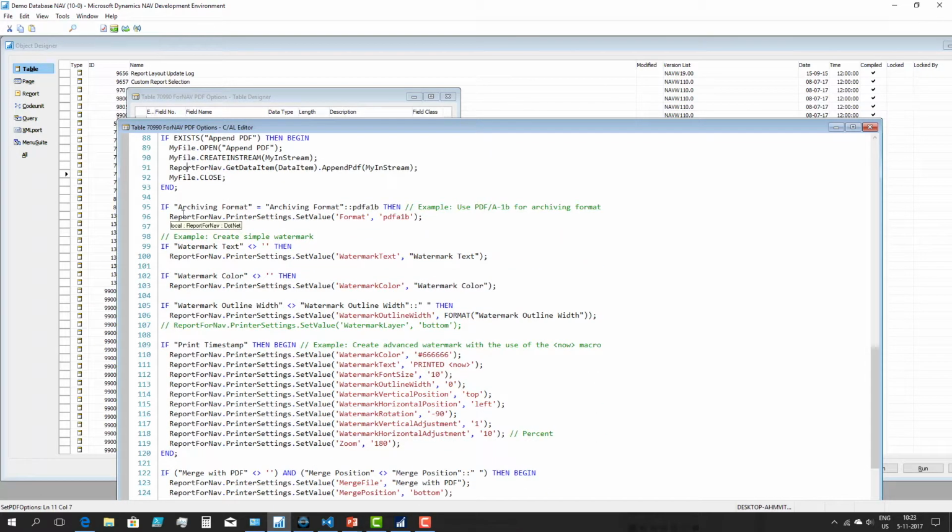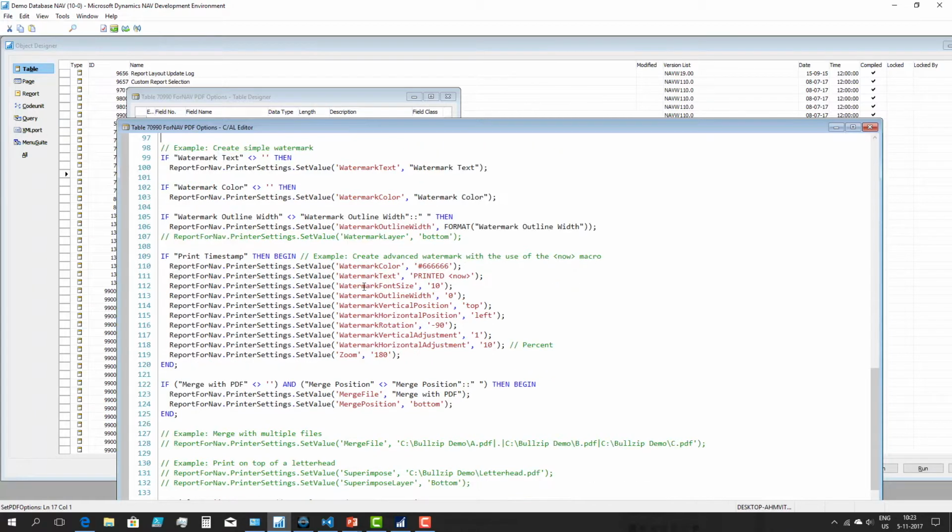So the first option that we have here is archiving format. Archiving format is important if you want to save your PDF files like invoices for a longer time. This allows you to store them in PDF/A format, and PDF/A format saves the font and the colors inside of the PDF, so that in 20 years from now, if you want to print your PDF in Windows version 20, then it will still print as it does today.